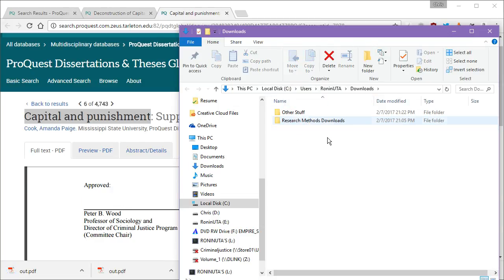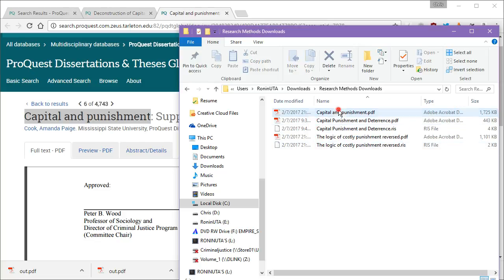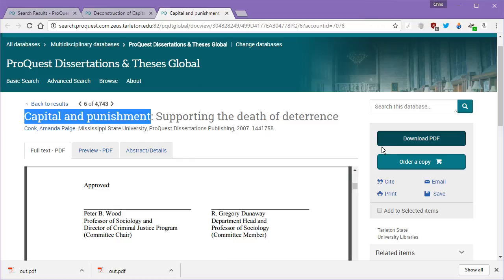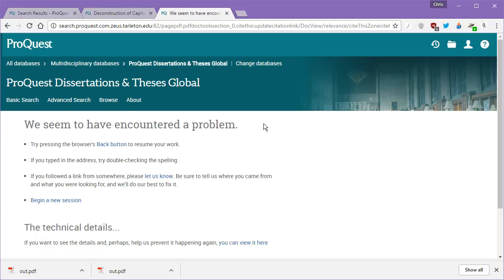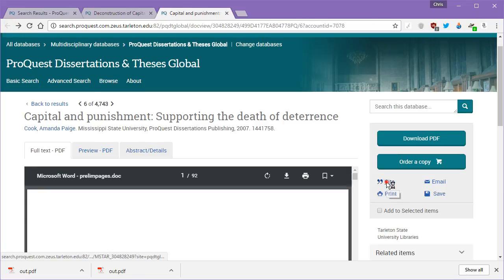I'll throw this into research methods downloads. So now we have it there. Okay, I'll come back to this. This little button right here, this cite button, is going to be where you grab your citation file. So if you click the citation file, oh no, it seems like there was a problem. Well, let's try that again.